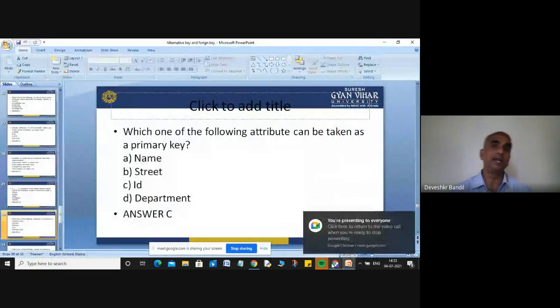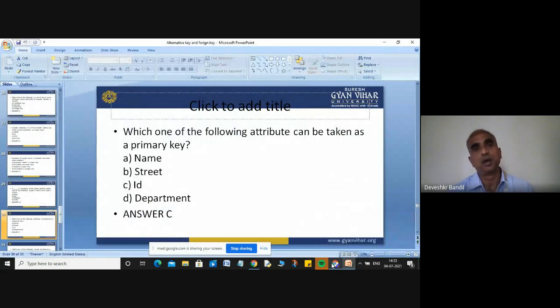And ID, ID will be unique. On behalf of ID, you can identify a unique record. Department, on behalf of department, you can't identify a unique record. So your ID is your primary key. That's why your answer will be C, that is ID. And on behalf of ID, you can identify a unique record.